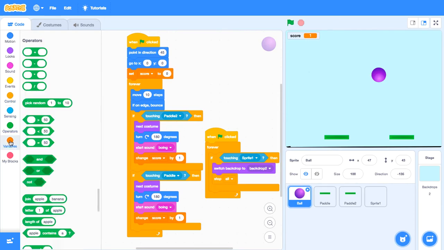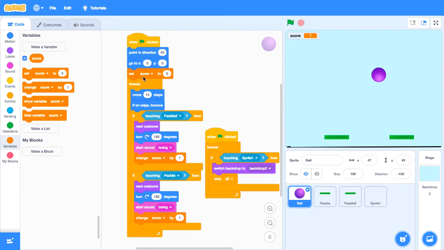And you need to make a variable called score. Set score to 0 and then drag it into forever. I already explained what forever does. And move 10 steps, if on edge bounce. So when it touches the edge, it will bounce back. And then again, if touching paddle 2 or paddle 1, switch to next costume to make it nicer. I do that. Or if you don't want, just make it one costume, like all blue every time it hits the paddle. Turn 180 degrees, start sound boing.